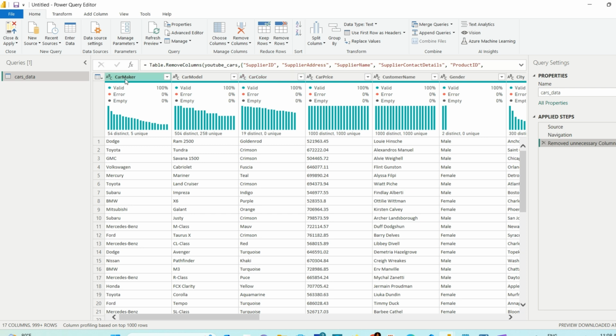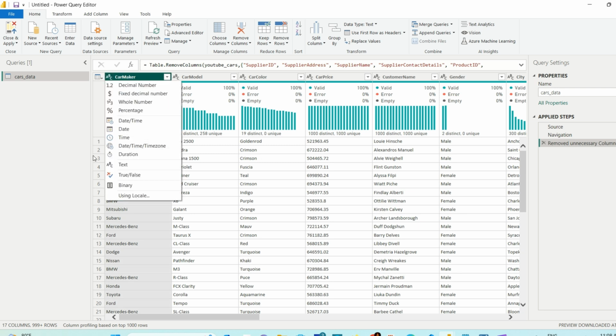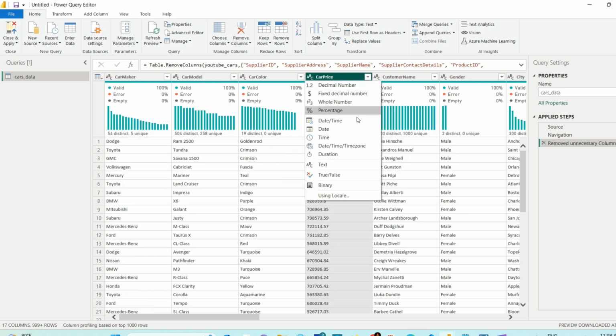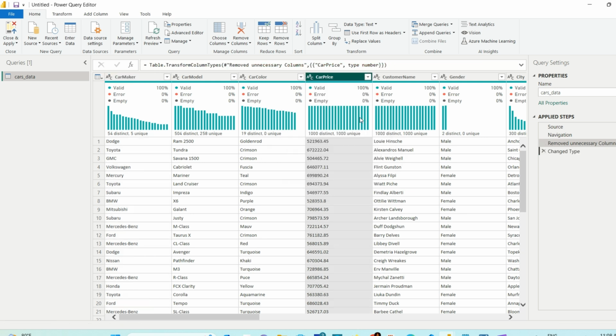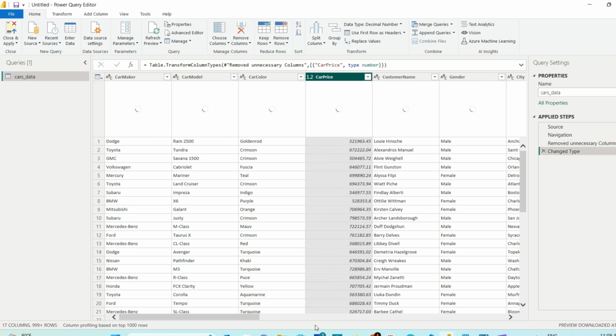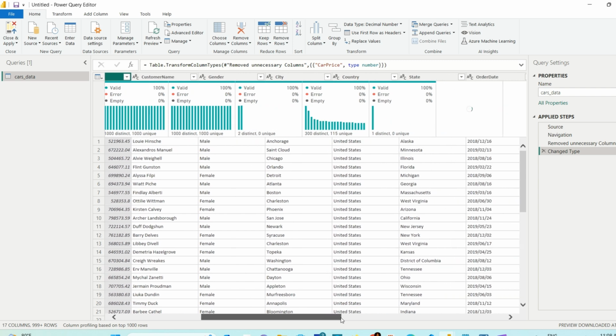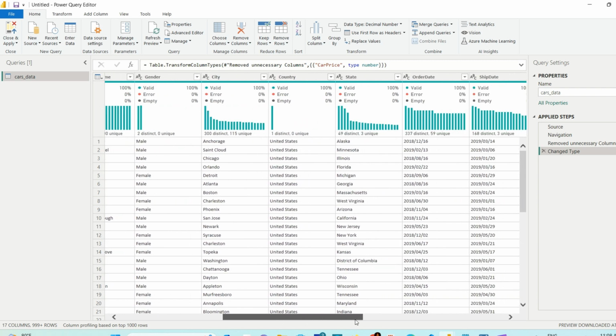Okay. Car maker is in the ABC. It's okay because it's a text data type. Car model is also text. Okay. Car color is also text. Car price, I want the price in the decimal number. Put it into decimal number. Car name, it's fine. Gender, it's fine. City, it's fine. Country, it's fine. State is fine. Okay.